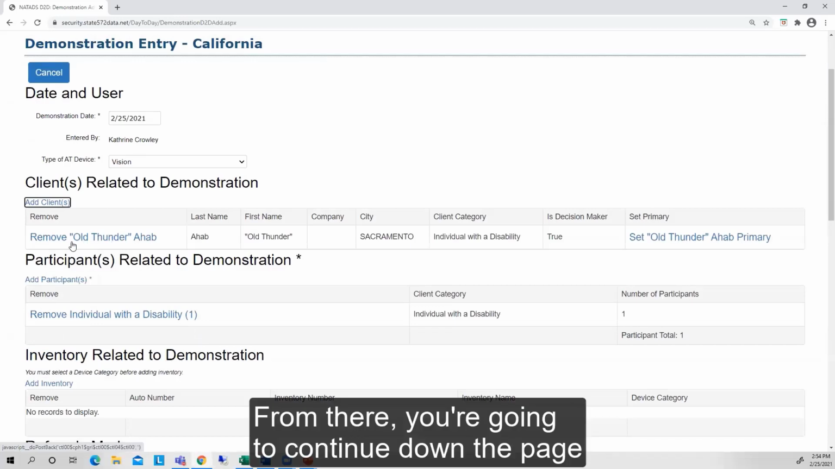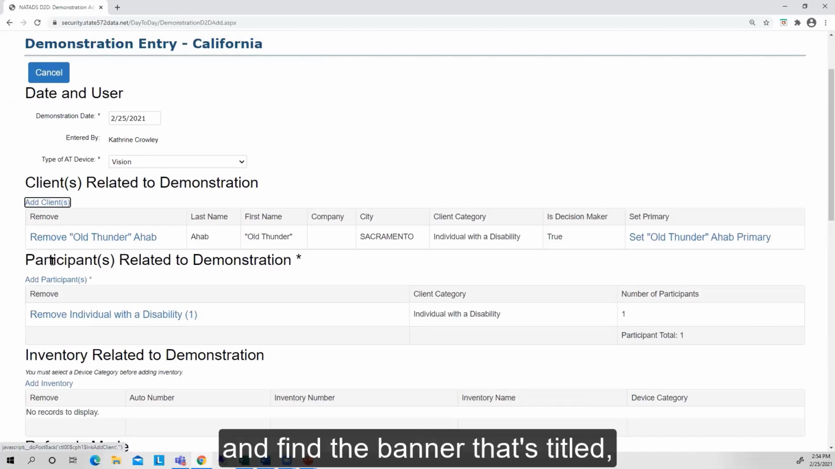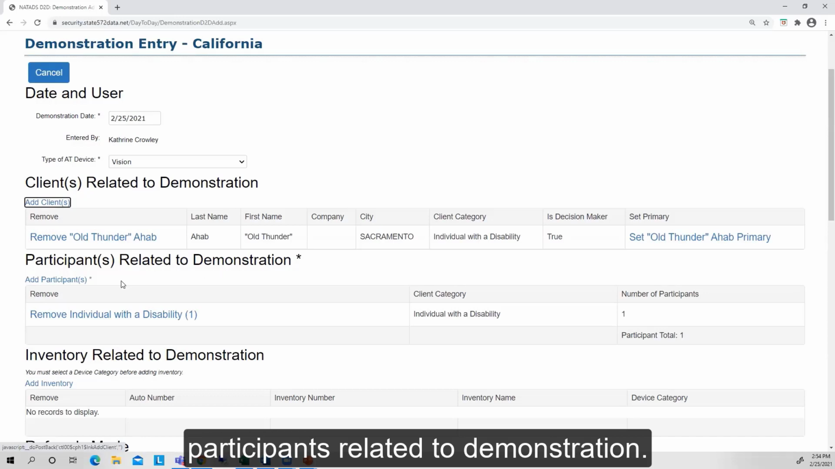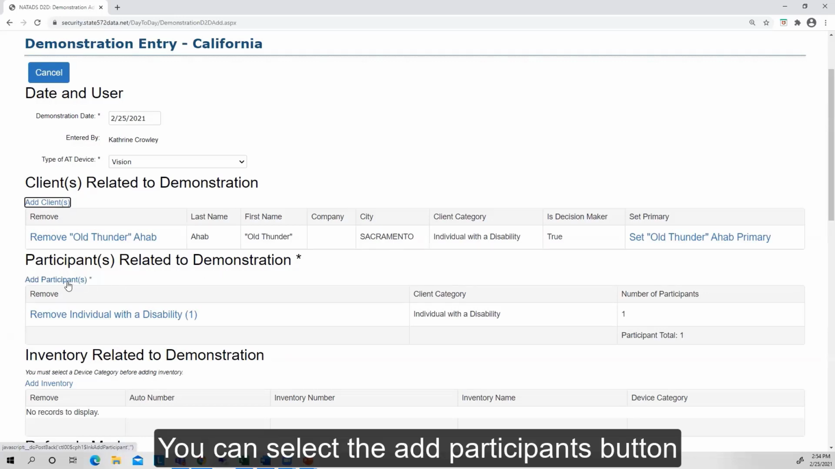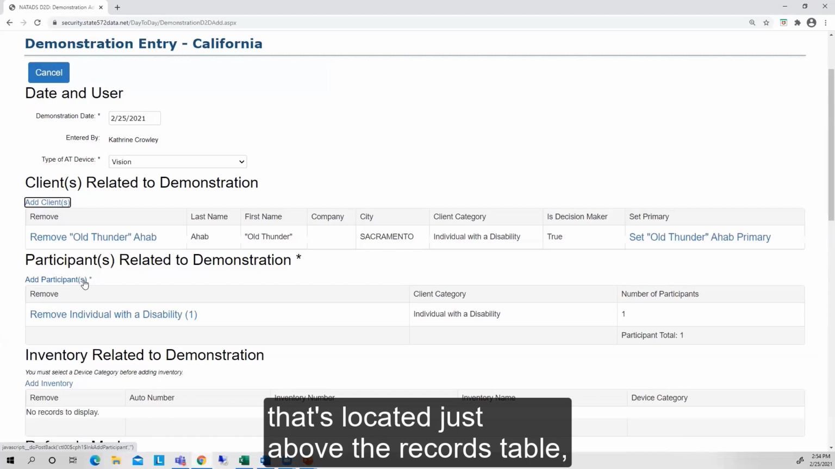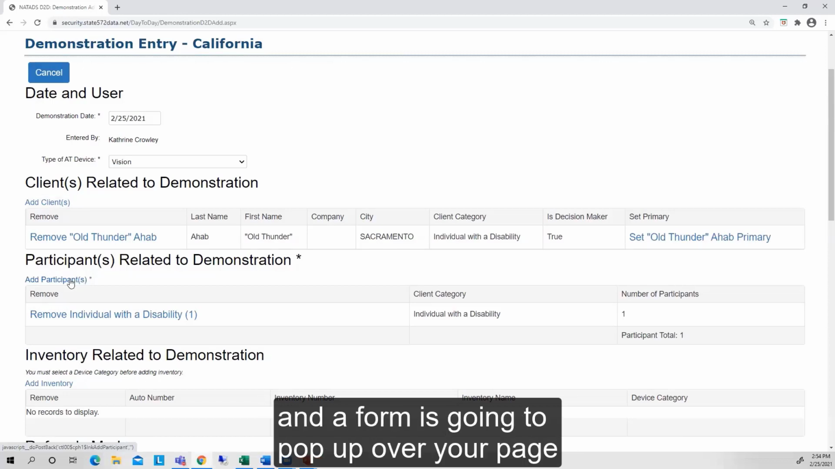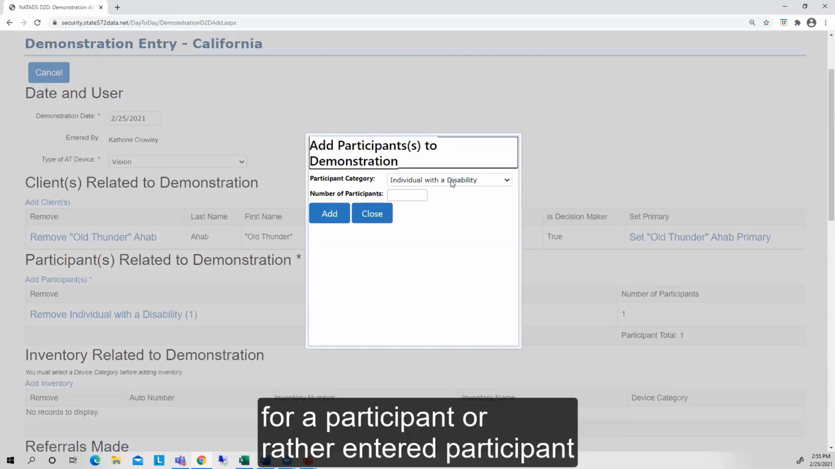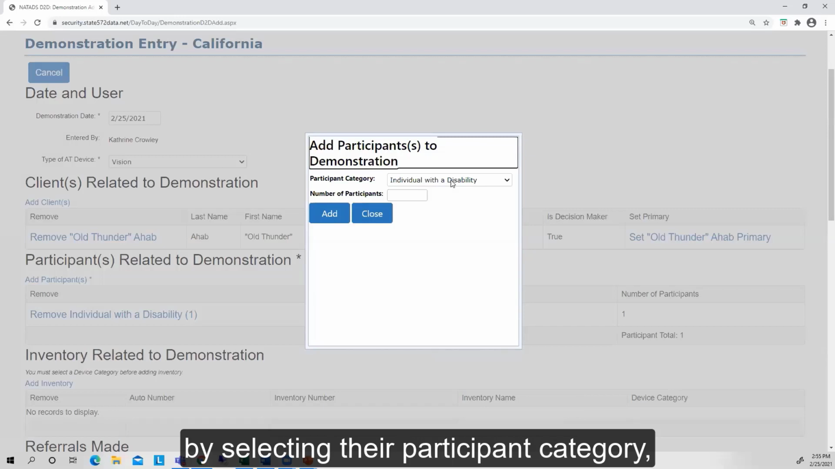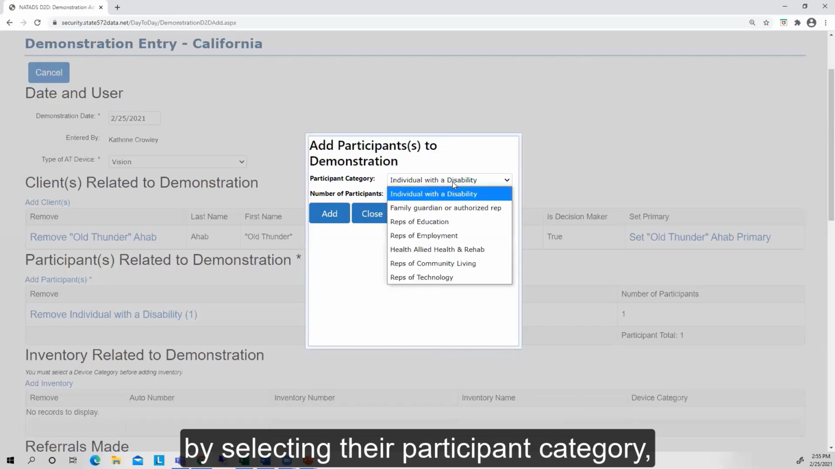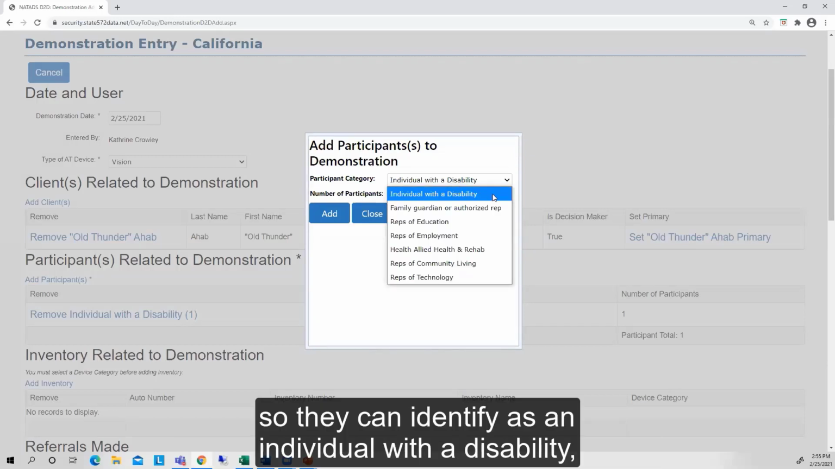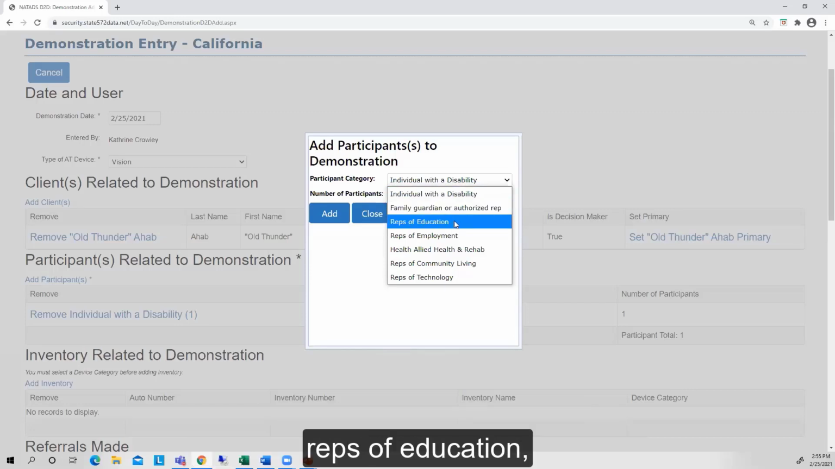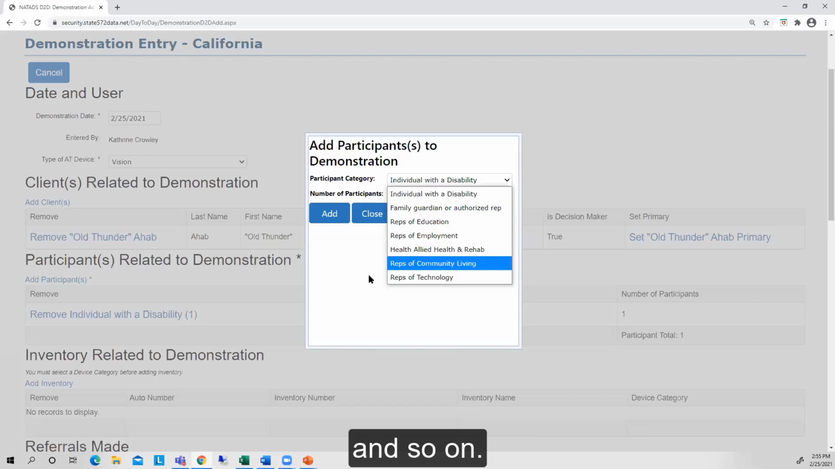From there, you're going to continue down the page and find the banner that's titled Participants Related to Demonstration. You can select the Add Participants button that's located just above the records table, and a form is going to pop up over your page that allows you to enter the participant by selecting their participant category, so they can identify as an individual with a disability, a family guardian or authorized rep, reps of education, and so on.